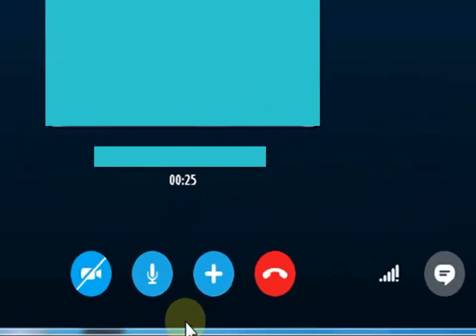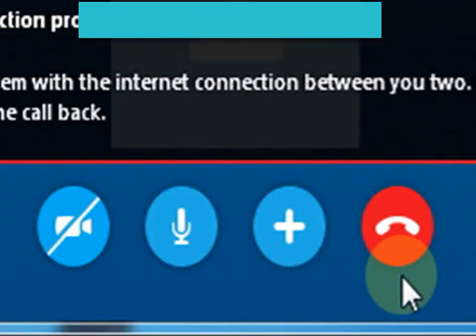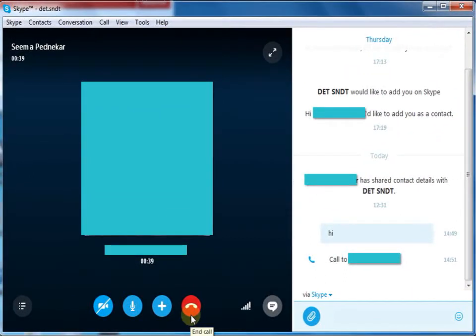Over here, we have various options like mute, add or send files, and end call. When you click on end call, your call gets disconnected.